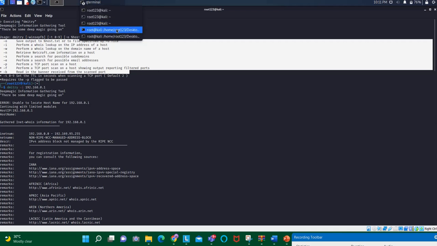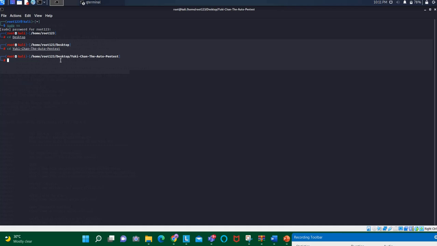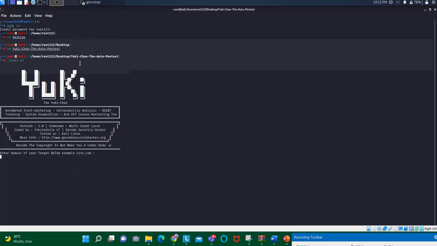Now we will move on to the Yuki-chan tool. So first of all, we have to create a directory on our desktop. Under that, we go to Yuki-chan pentest, and now I am under the Yuki-chan directory. To initialize Yuki-chan, we have to use the command ./yuki.sh, and if we press enter, a pop-up window will come asking me to enter the domain of your target website.